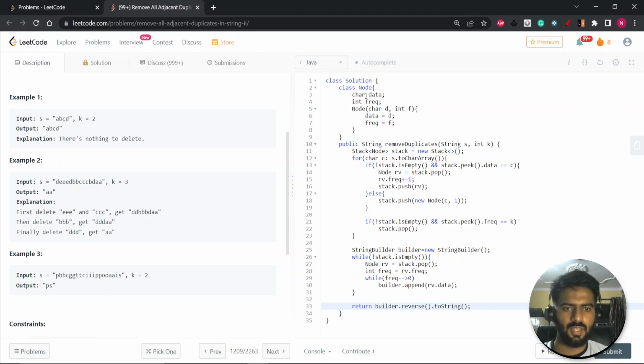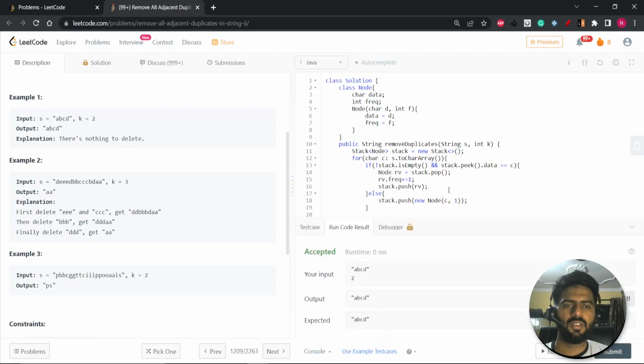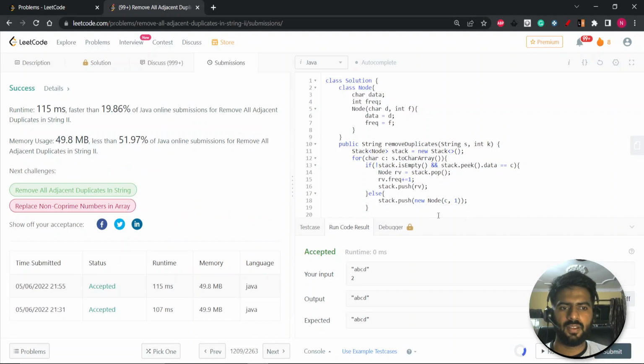Yeah, I think we are done with the code. So yeah, looks good to me. Let's run it. Okay, let's see if this is submitting or not. Yeah, this is accepted. Let's submit it. Yeah, our code is submitted.